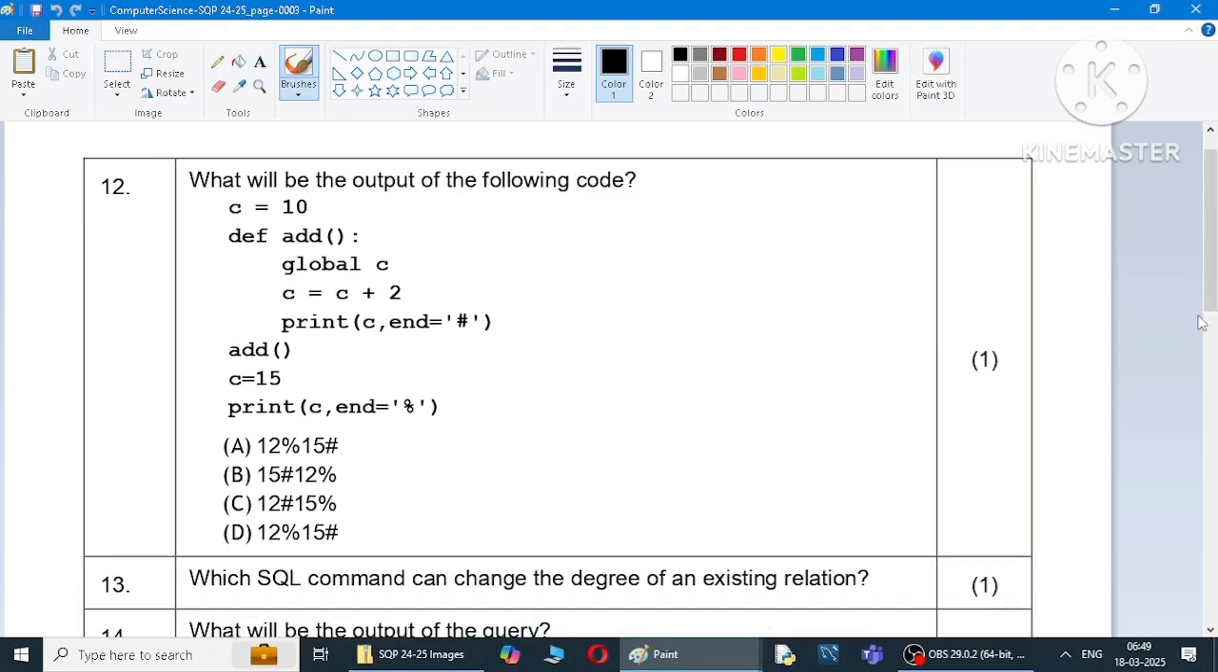What is the output of the following code? So let's move on to the main program. Add is being called. So move on to add, global C, C equal to C plus 2. So this C will become 12. Print C will print 12 and a hash. Then move on to this. C is assigned as 15. So this 12 will now be changed to 15. Print C, 15, and this percentage symbol will be printed. So which is the correct answer? 12, this one. Option C is the correct answer.